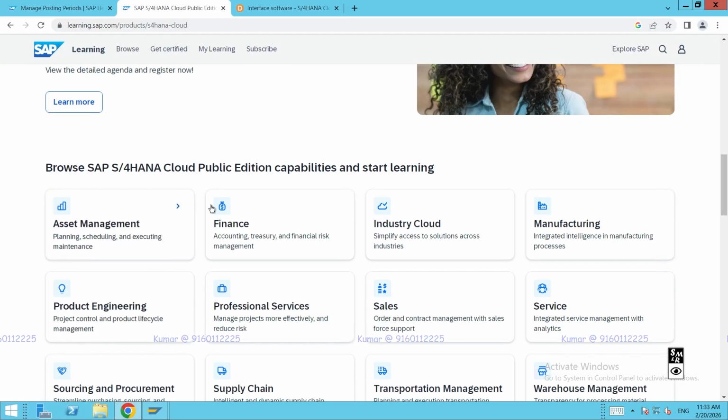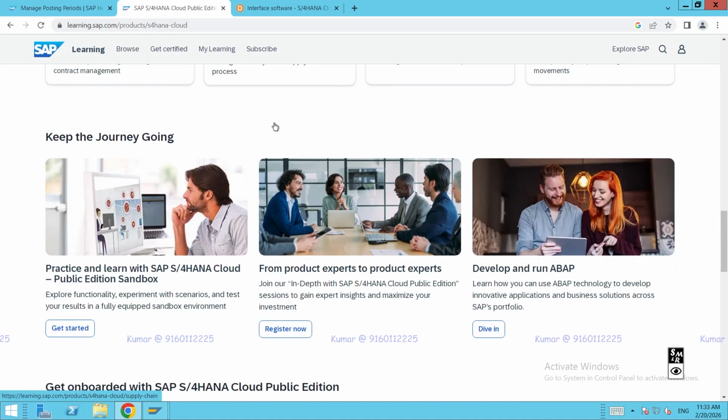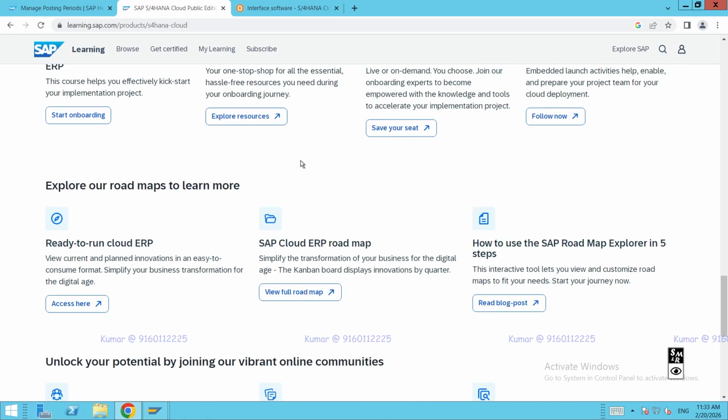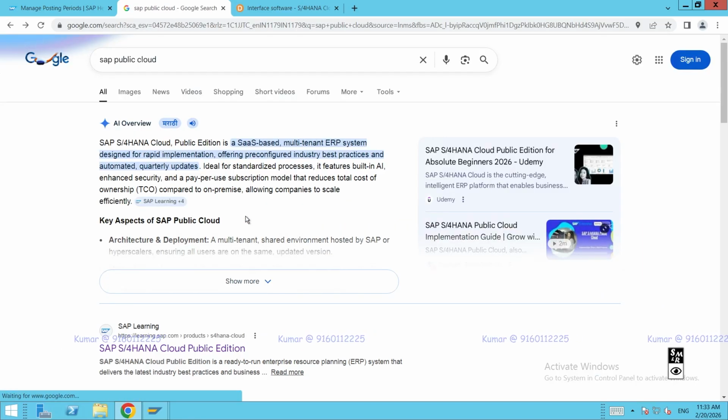But in this public cloud, no processes can be created, no applications can be created. Whatever is there, only those we need to use. But this is flexible. The main advantage of this is that it is flexible, as well as less costly than private cloud.